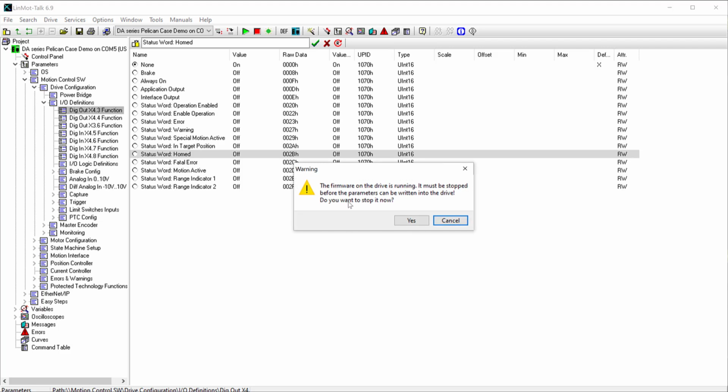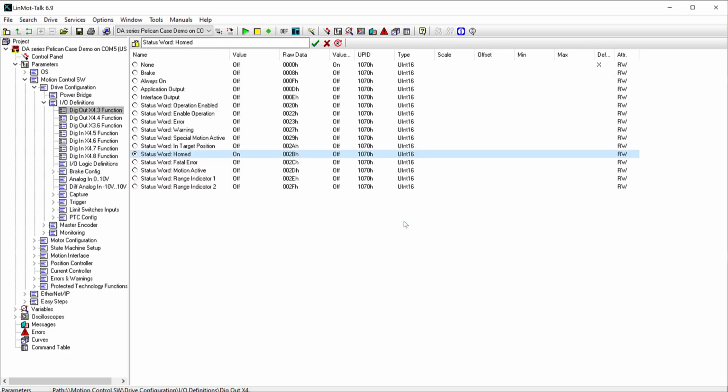Again, a dialog box will pop up telling you that you will have to stop the firmware in order to make these changes. Click yes to stop the firmware. Now, as long as your motor has been homed, this output bit on X4.3 will be high.